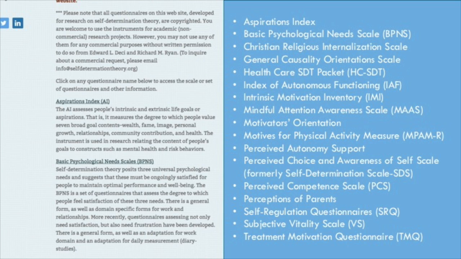They range from anything from general causality orientation scales to perceived autonomy support, perceptions of parents, self-regulation questionnaires, all available. I'm not sure that mine lies in there, but it was helpful to know that if you follow a trail of an instrumentation tool, there may be different resources out there for you to use.